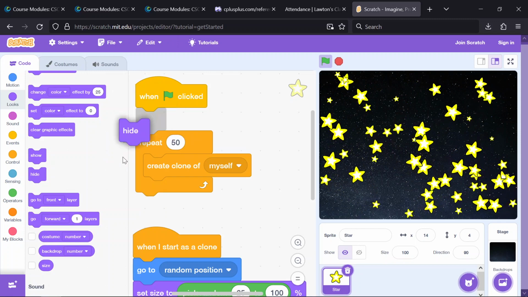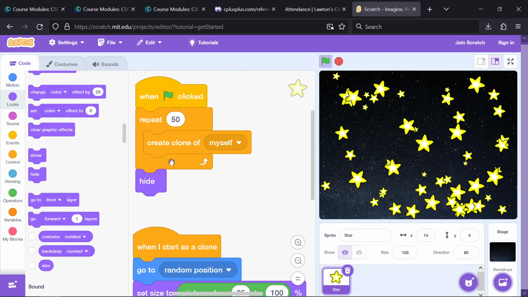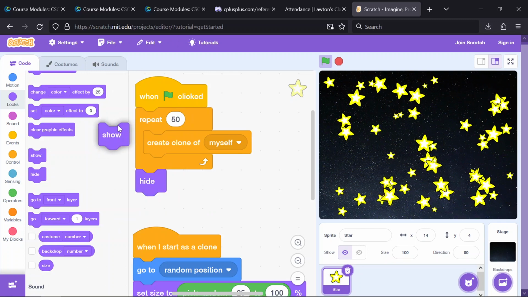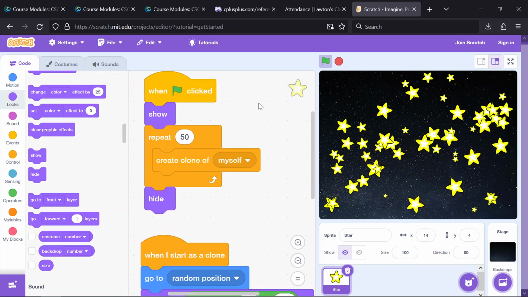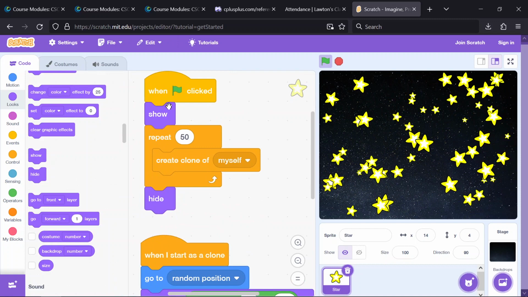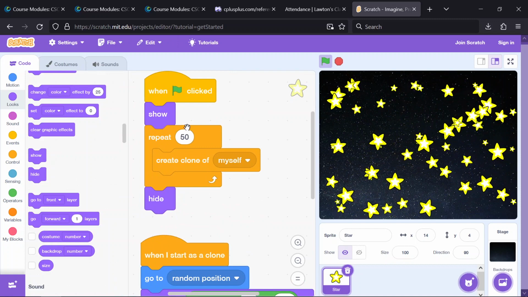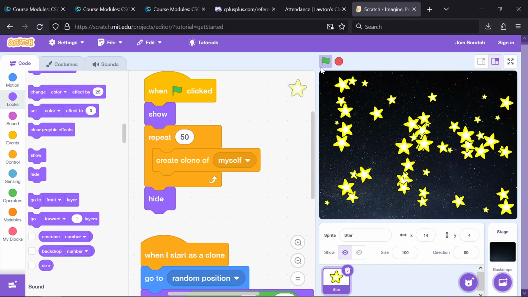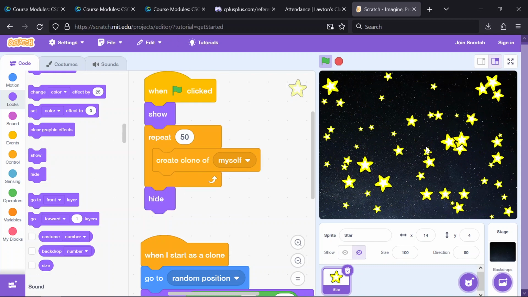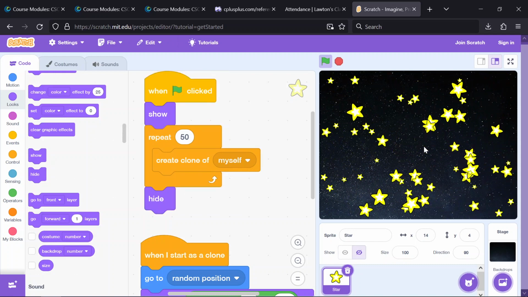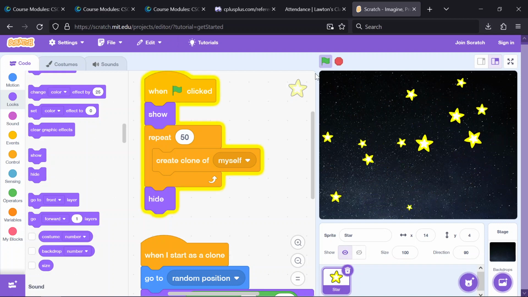Honestly, at the very beginning, it could be hidden even, but let's have it hide itself after it's done its work, and show itself at the start, because we want the original stars. The clone stars inherit any properties of the star, so if we clone them while they're hidden, we won't see the clones. So let's show the star at the beginning, the original one. There it is. Watch it disappear after it's made the clones. There.